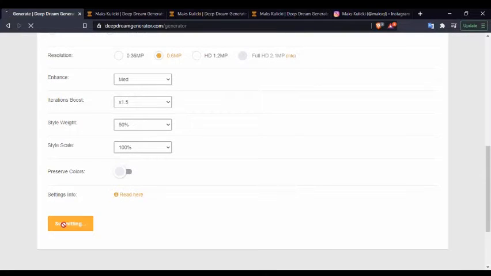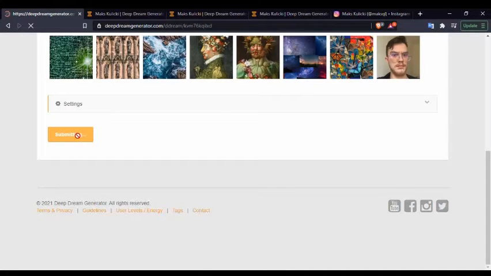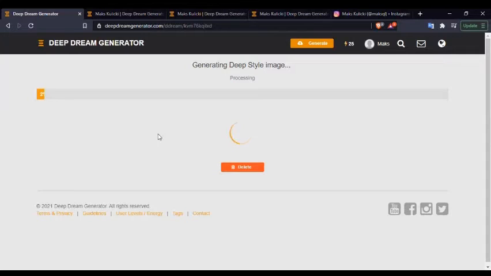And here you just generate and it starts loading. It's gonna take a while, a couple minutes, like 5 to 10 minutes, maybe more if you choose more intense settings. So now let's wait and see.